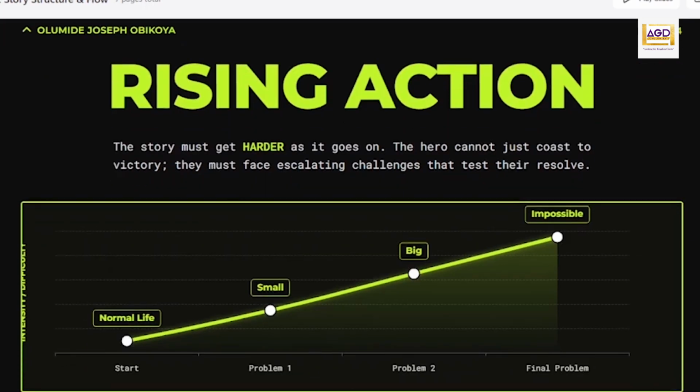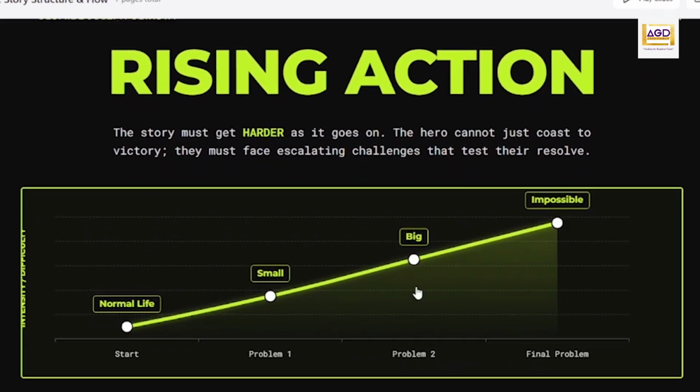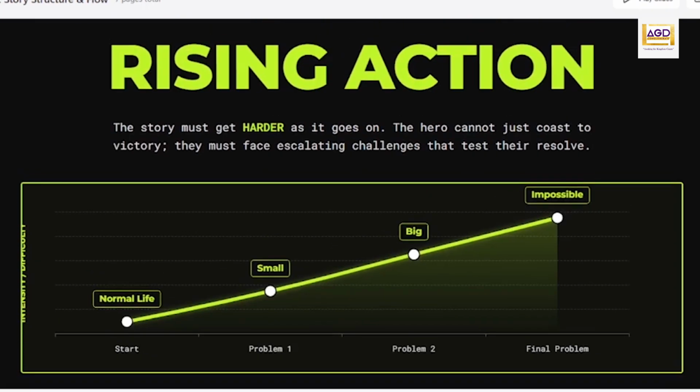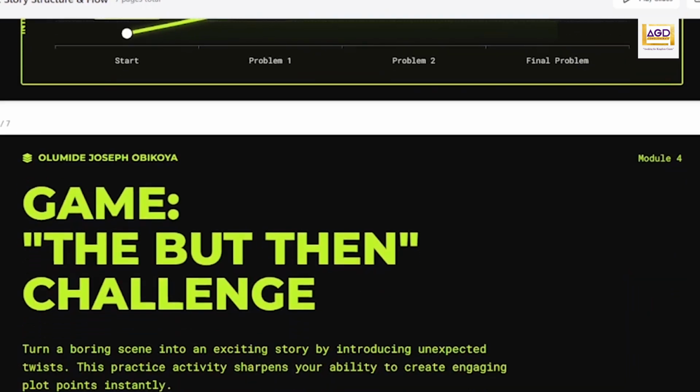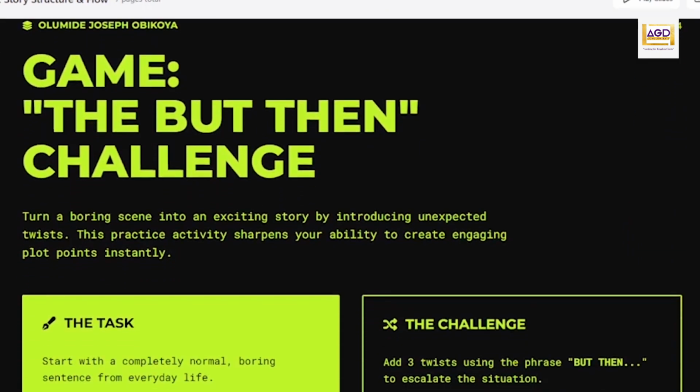So you would see a normal life start, then a small problem, a big problem, then an impossible problem that looks very, very faulty. You know, when we were young, with villains and heroes, you find out that heroes will always be fighting the villain and the problems graduate onto the final scene. You understand? So this is just the way it is.